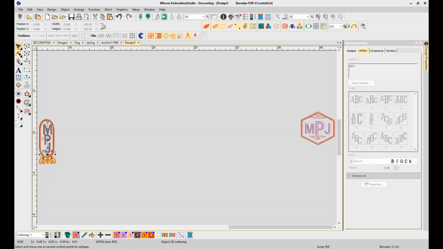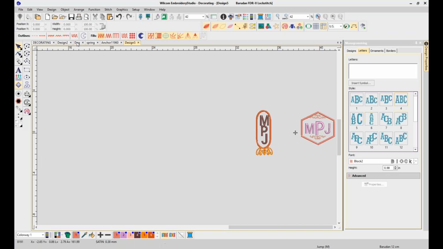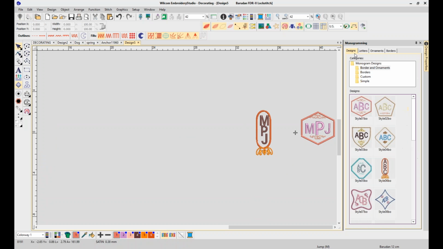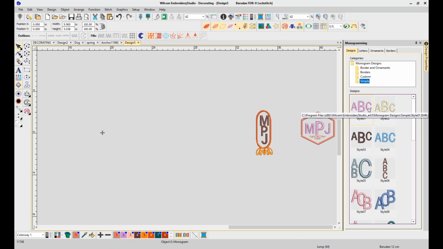It helps if I get out of reshaping. I'll move this over. And then I could print this out and send it to my customers so that they could choose their monogram that they prefer. So a lot's been done to the monogramming. So you've got borders and ornaments, borders, and then just simple 3-letter monograms.